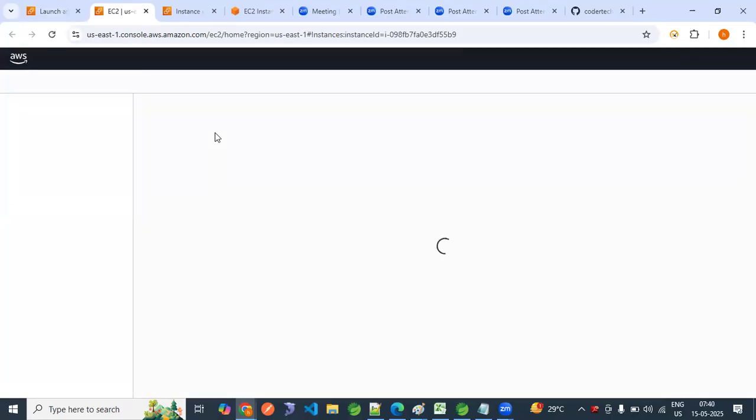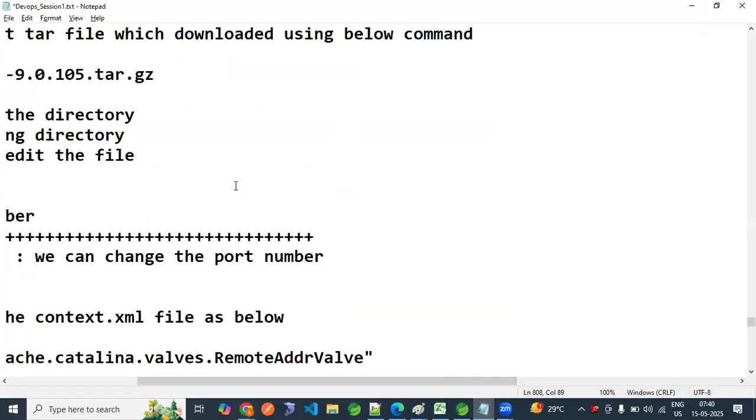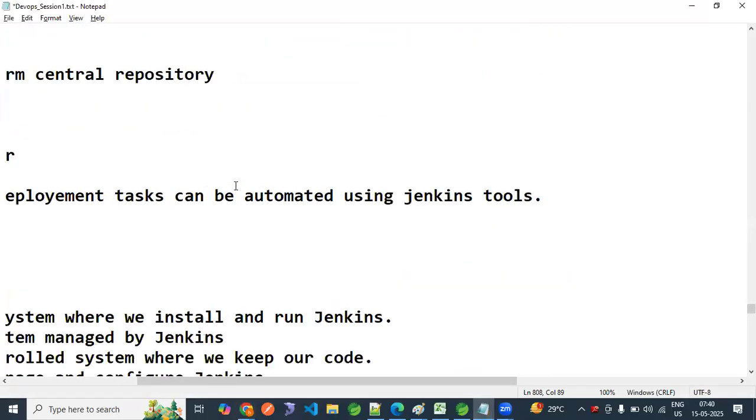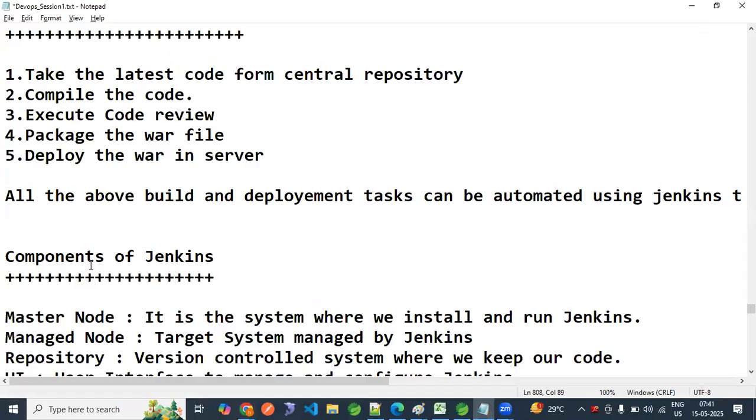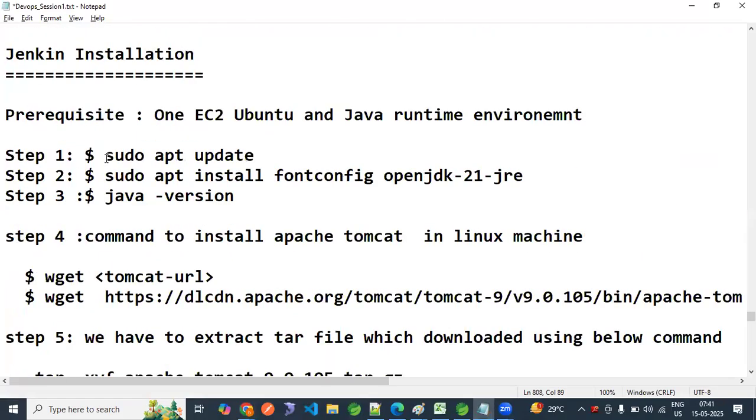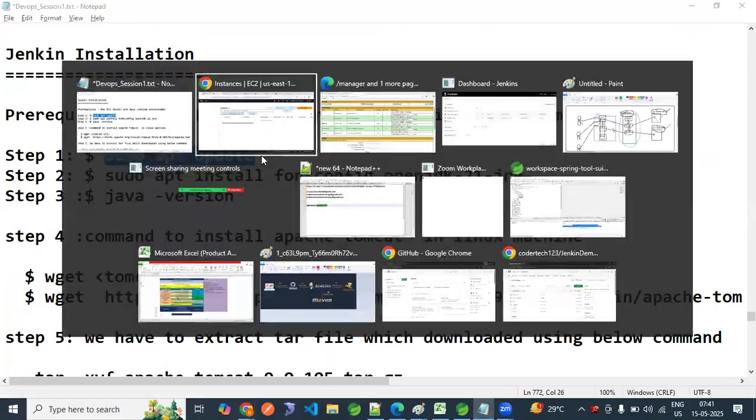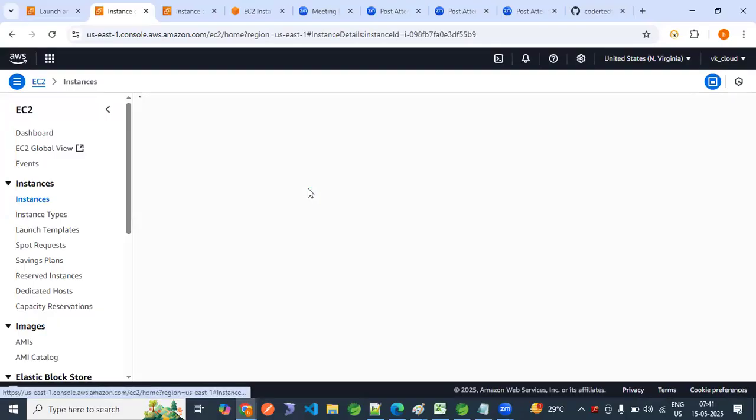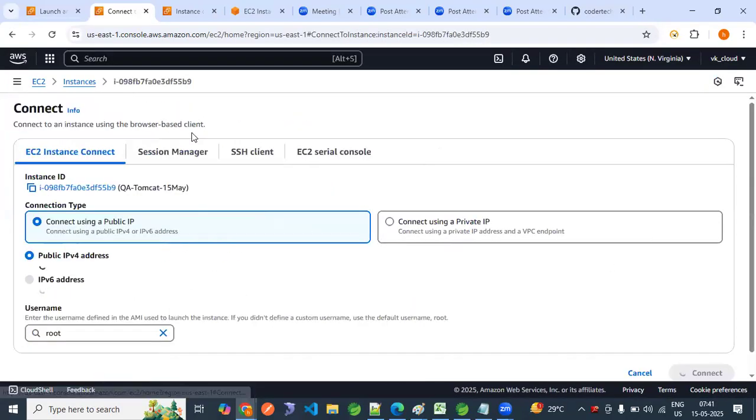Perfect. Let me connect to this EC2 instance. This is EC2 Instance Connect. Again, I need to do the same step. This step again I need to do for this Tomcat installation. So we need to connect to Tomcat. I am connecting now.